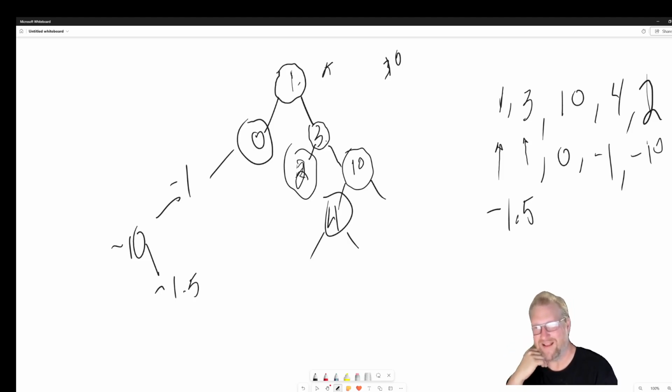Let's try negative 0.5. Negative 0.5 is less than 1. Boom. Over here, negative 0.5 is greater or less than 0? Boom. Negative 0.5 is greater than negative 1. And so that would go over here. Okay, so this is my attempt at a balanced tree.